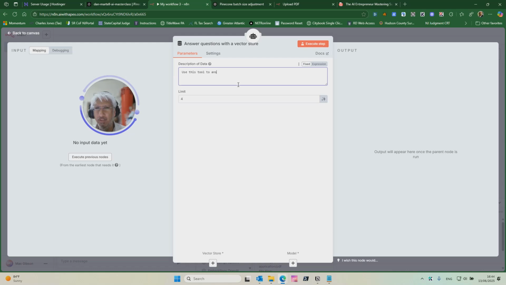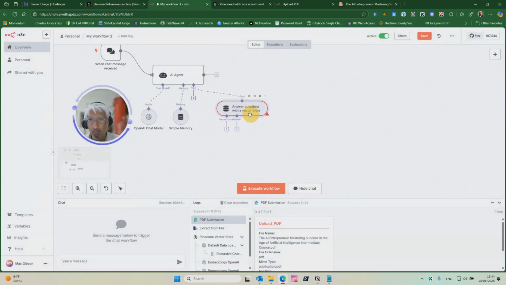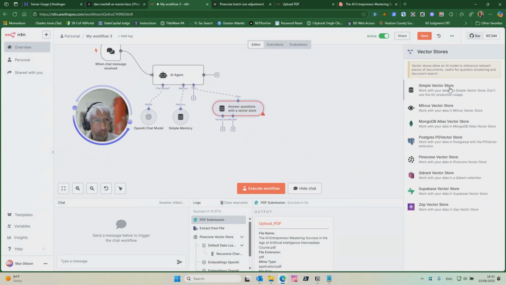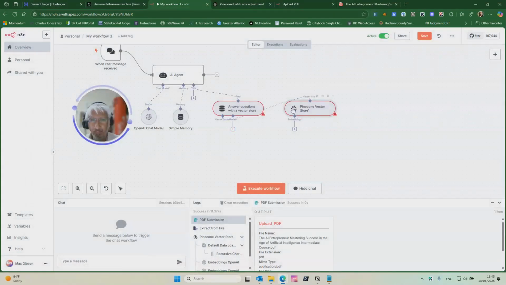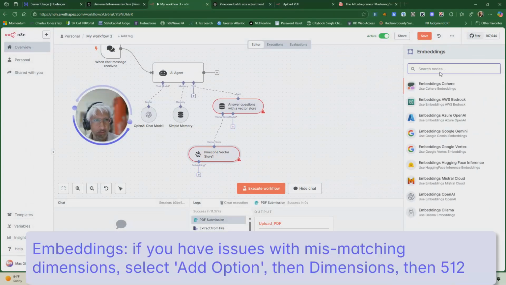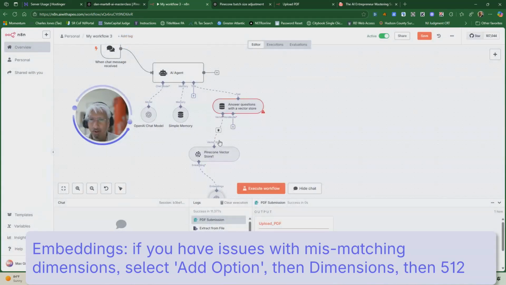Use this tool to answer questions from the user. There's a number of iterations that'll allow it to look for information. The more you do, the more accurate you can get, but then it's the more weight you put on it. Okay, and then we need the Pinecone vector store, and now we need to retrieve the document. Retrieve it from this one. Boom. You have to add the embedding. Embedding 3. That's perfect. Great.